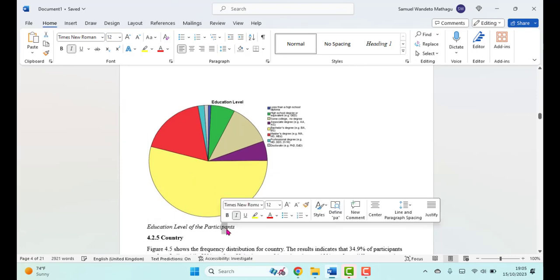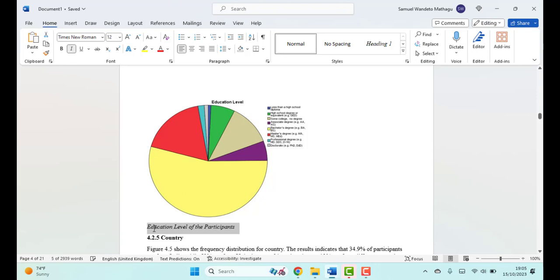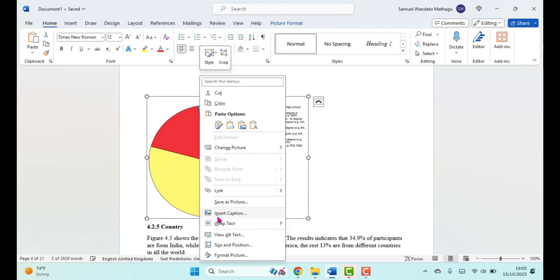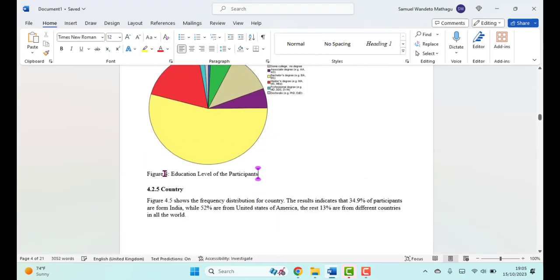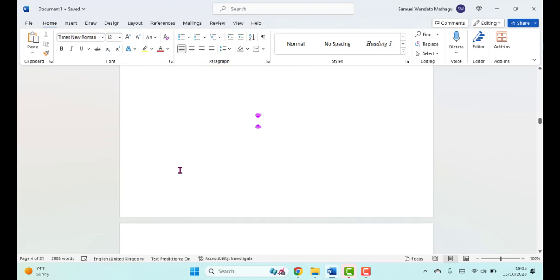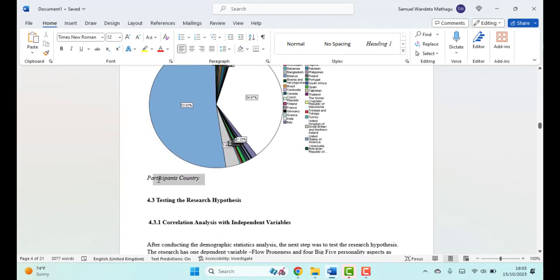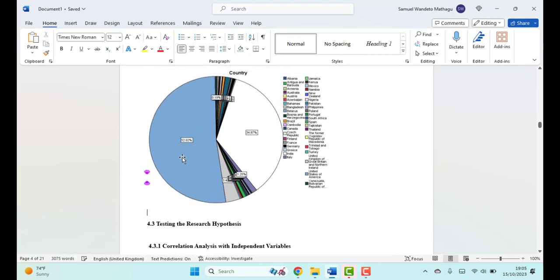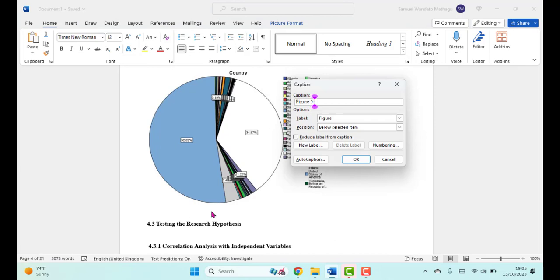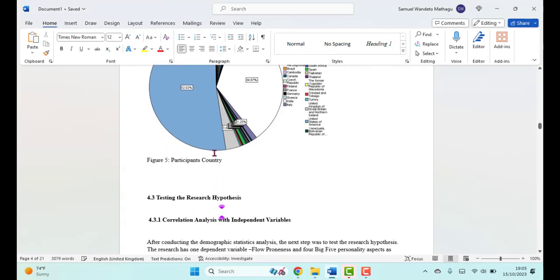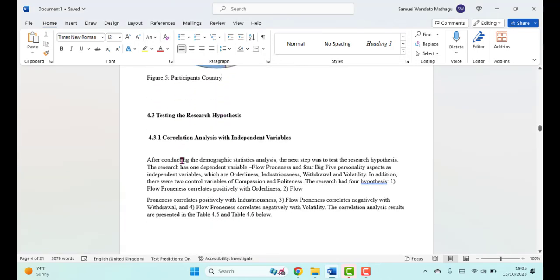You can just cut the previous title like that, and you click insert caption, and then a colon. Then you can paste your title there, and then click OK, and you can see that figure number 4 has been inserted there. Then you go to the next figure, it is participants' country. Then you can cut it like that. Then you click insert caption, then put a colon and space, then you paste your title like that, then you click OK. Then you'll see that figure number 5 has been inserted.